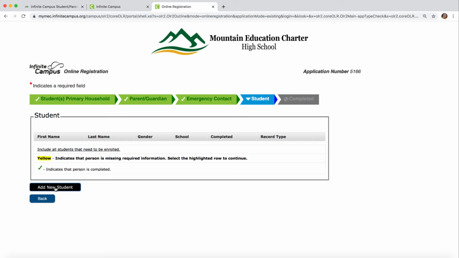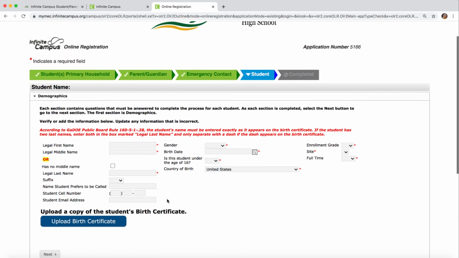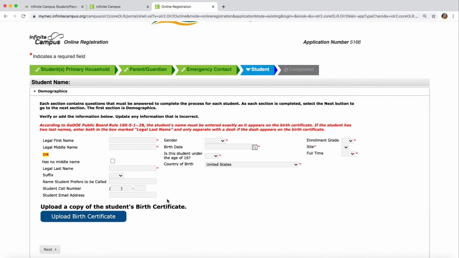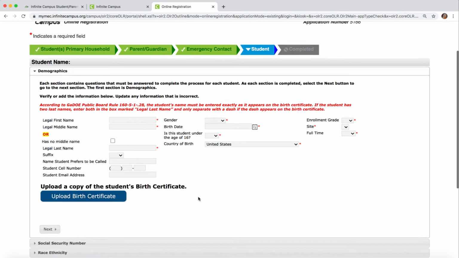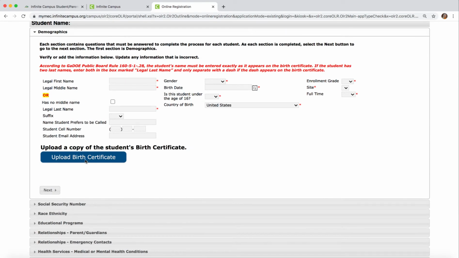You'll select Add New Student, and then you'll be required to enter the information for everything that has a red asterisk. Of course, you can enter any other information as well, but we don't require some of the information that's available. However, if your student does have a cell phone number, I highly recommend that you enter it, as well as the email address. Again, here's where you have the opportunity to upload a birth certificate.